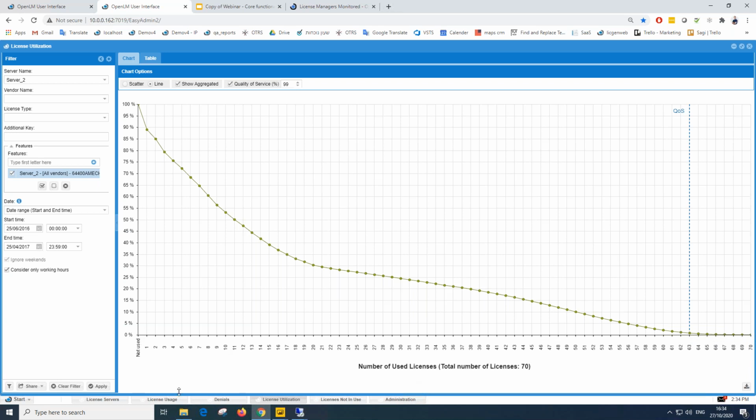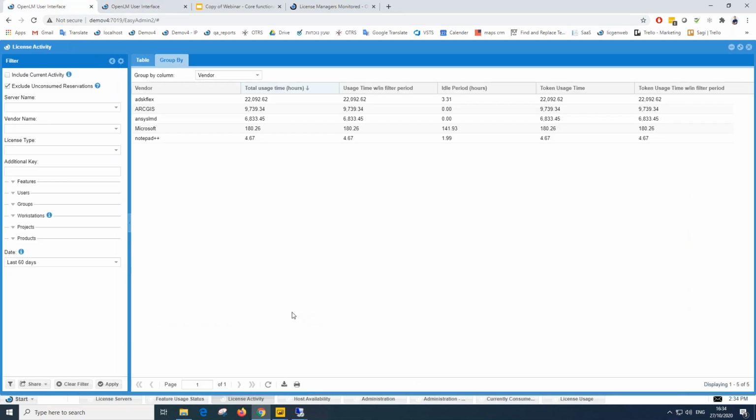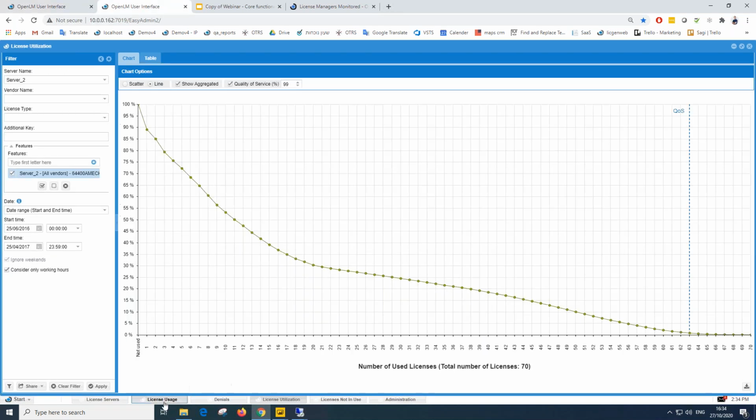Basically, the same path that I took with you now is the same path that most clients take when installing OpenLM. Checking what's most used, how it's used, and what can I do as a result.